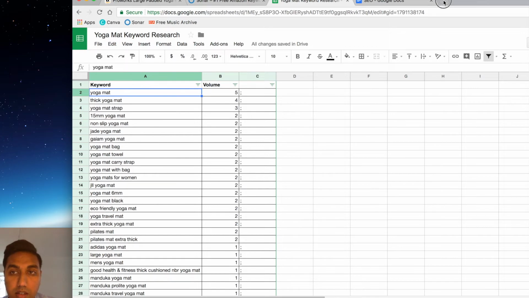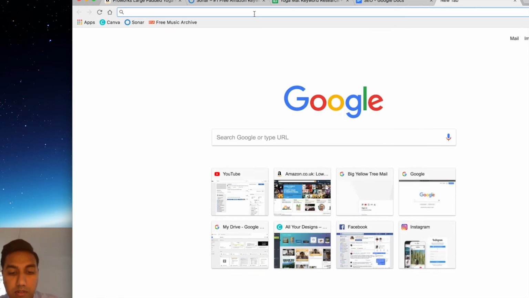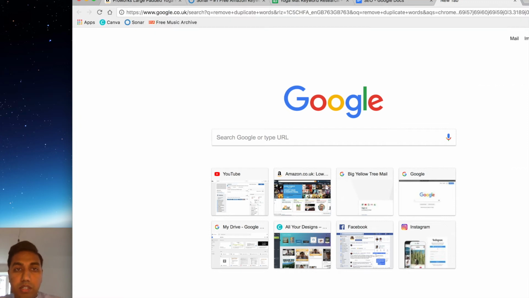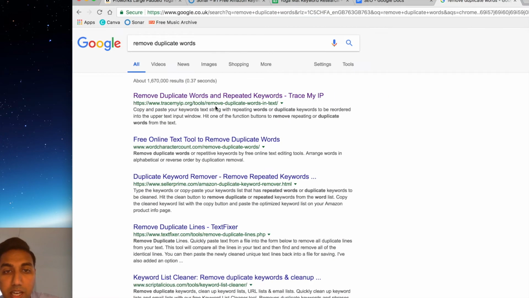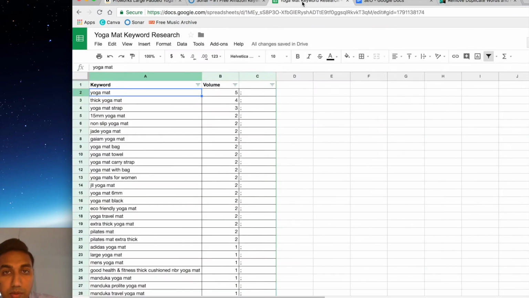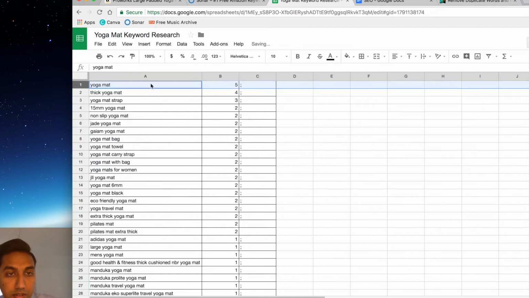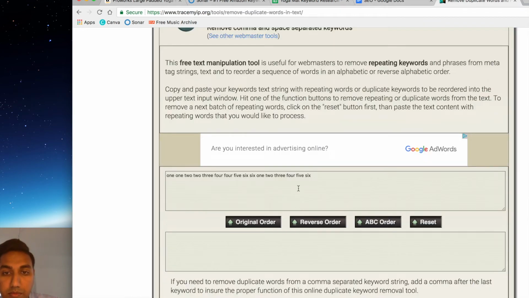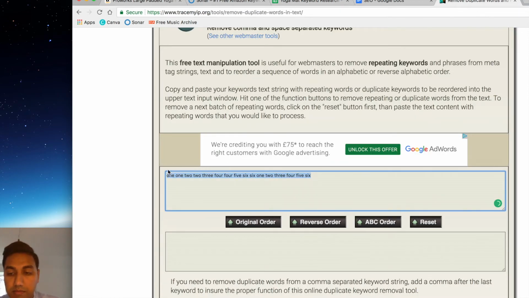Open up a new tab. Search for remove duplicate words. First one should be trace my IP. Look for tracemyip.org. You go back to your keywords. You highlight, well, we can now delete this top row. Highlight this row, copy, and you basically paste it into here.